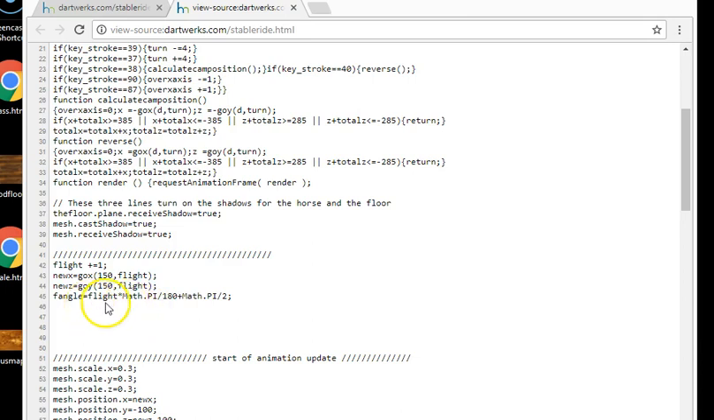the flight angle right here. This is a little complicated, but basically I'm just saying what angle he is at. See that Math.PI over 2? That's the 90 degrees that flips him over, so he's always facing in the right direction.